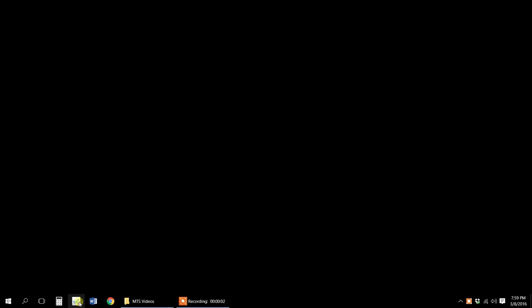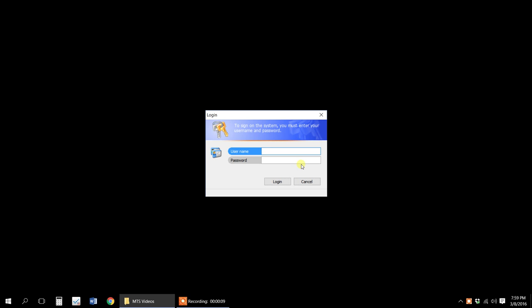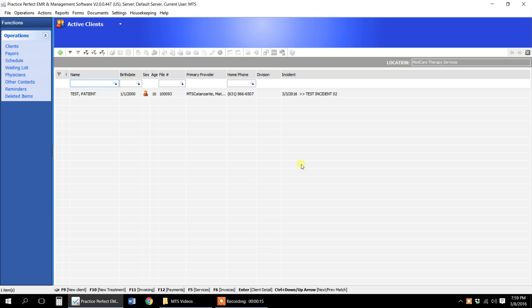Here's a brief overview of how to use Practice Perfect. Open the program, enter your username and credentials. This brings you to the active client screen, which is a list of all your active clients. To get back to this screen at any time, you can click over here on the word clients.